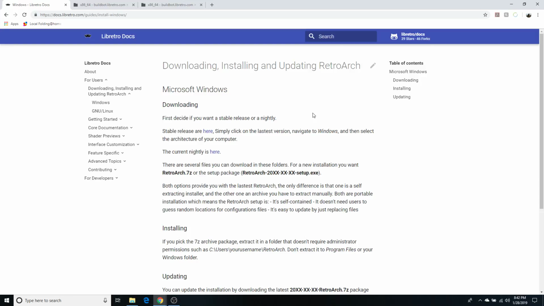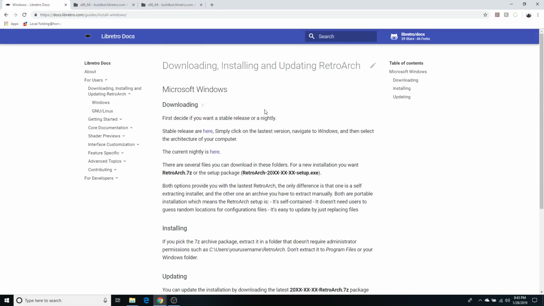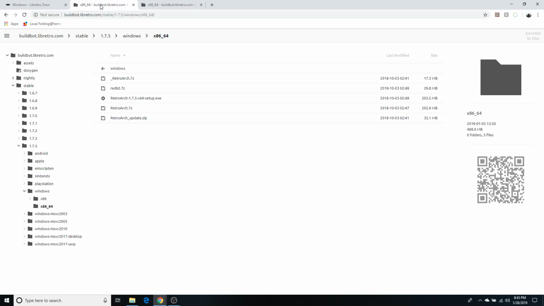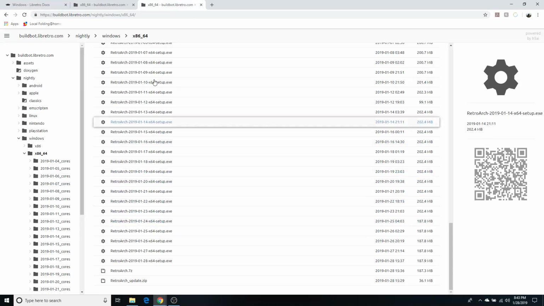Now, just remember that these guides and everything that RetroArch has been created by people in their own time, working for free, not getting paid. So a lot of this is people volunteering their own time to do this. As such, some of these documents may be a little outdated, but not by much. The only reason I mention that is it tells you to download the stable release by clicking here, which takes you to the BuildBot stable page here, and the nightly takes you to here.